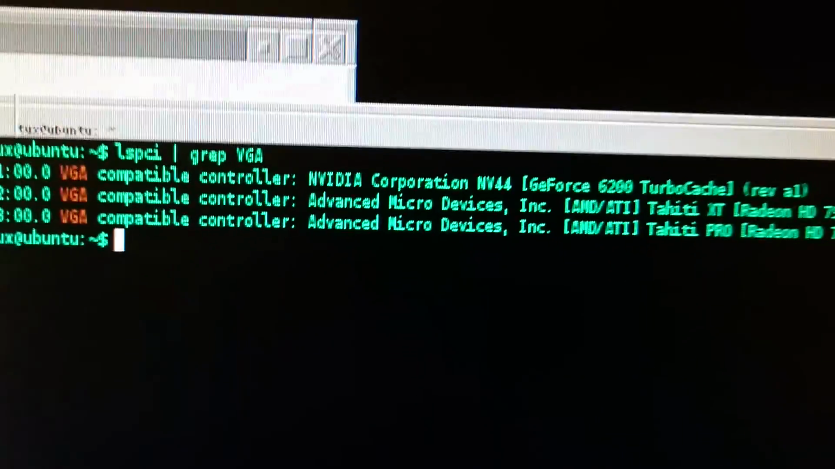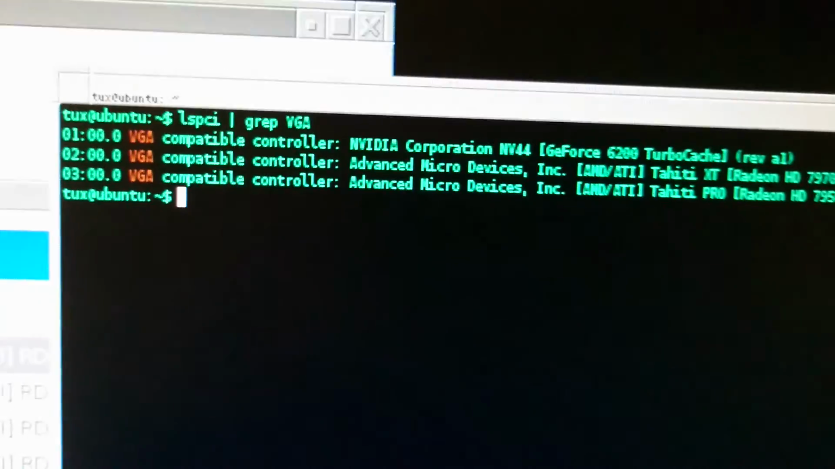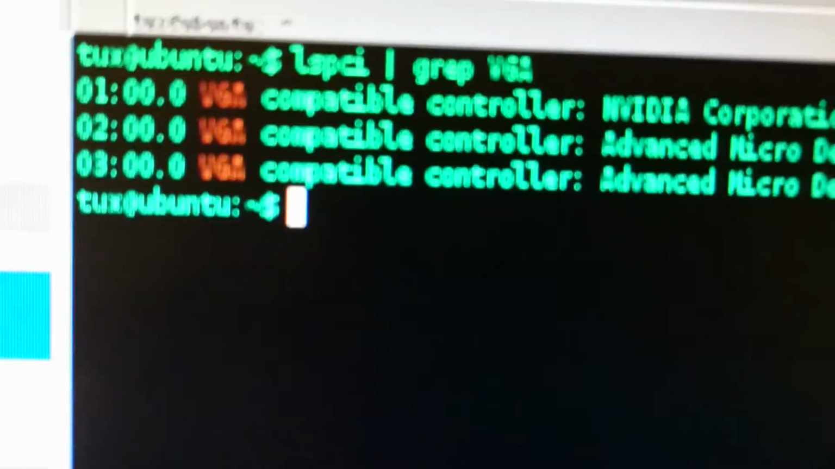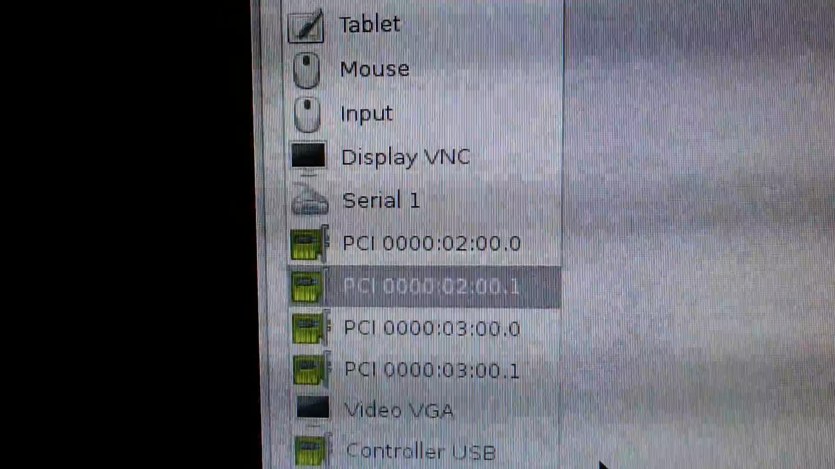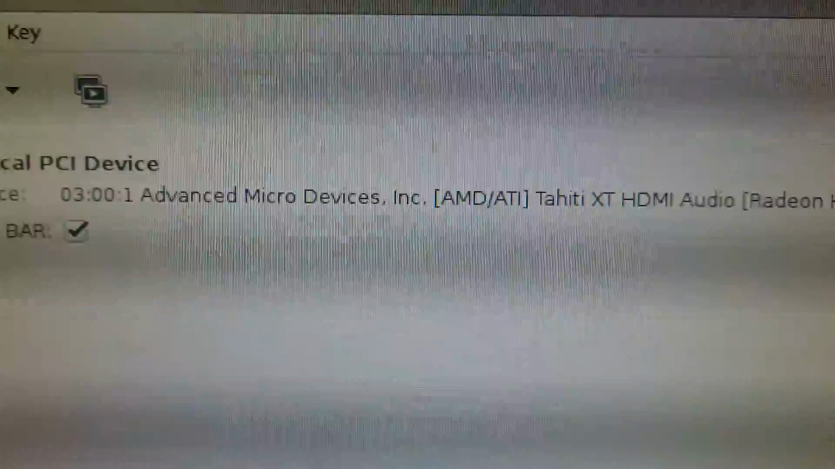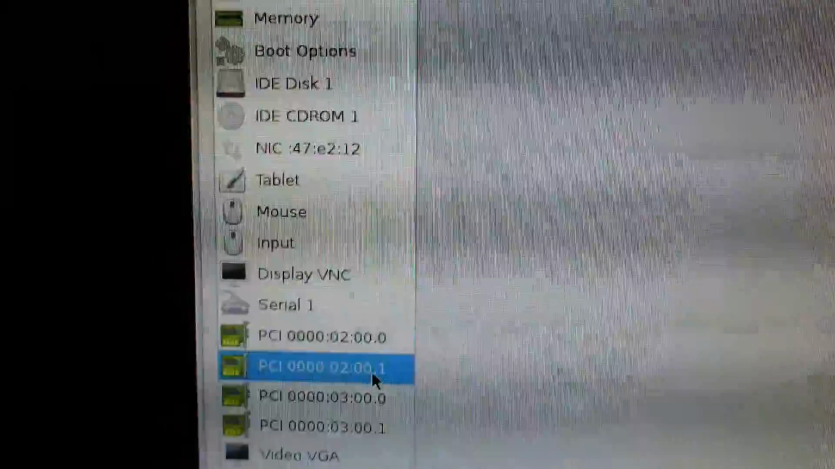Now I've got one NVIDIA for the head, which is a really old, like 10-year-old graphics card with 64 megabytes of RAM, and two AMD R9 280X. And you can see what slots they're on, PCI 01, 02, 03. So I've basically added those there, PCI 02 and 03. And it's important to add the .1 devices as well, which are the audio devices embedded into the graphics cards, which Windows would need, otherwise it might freak out and give you a blue screen.